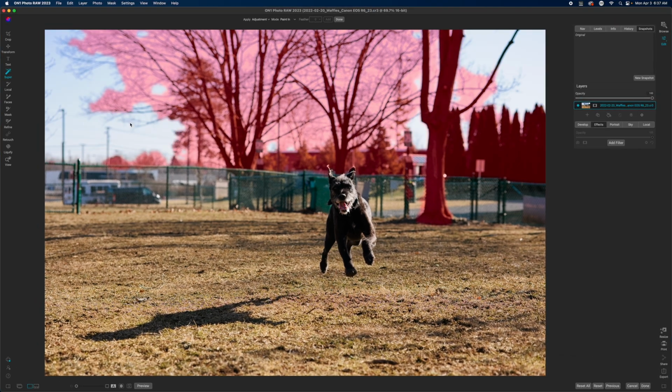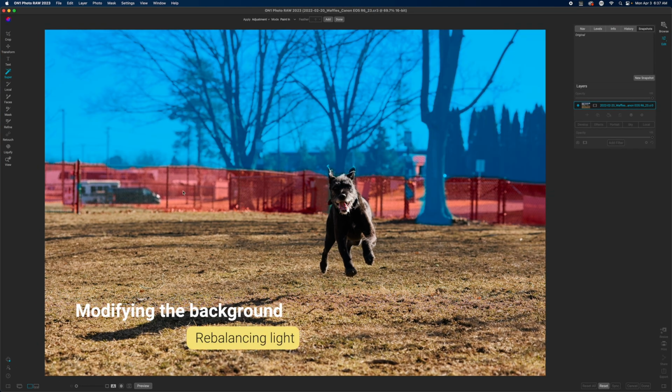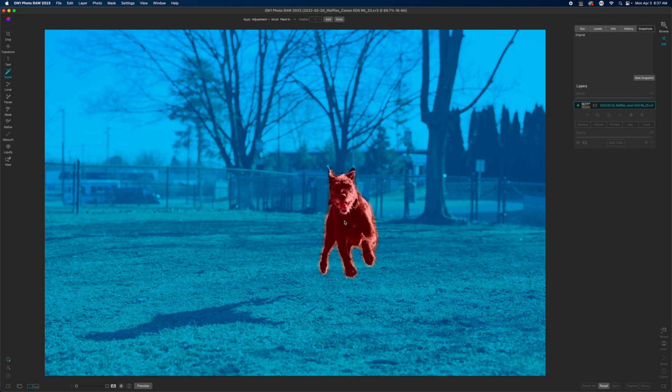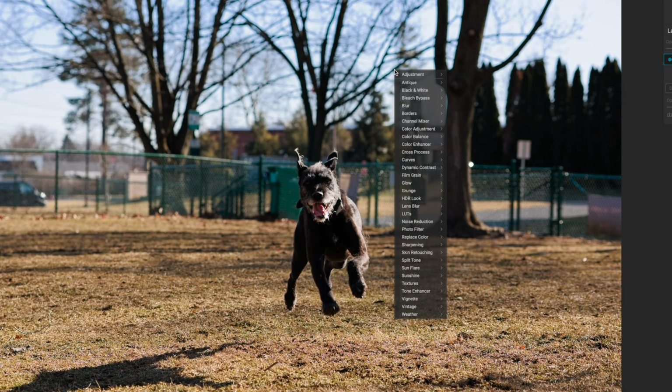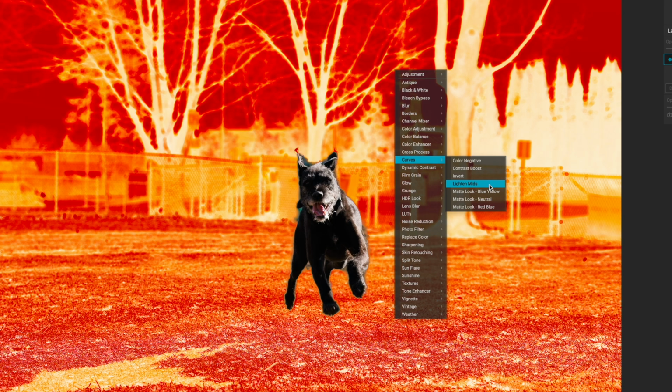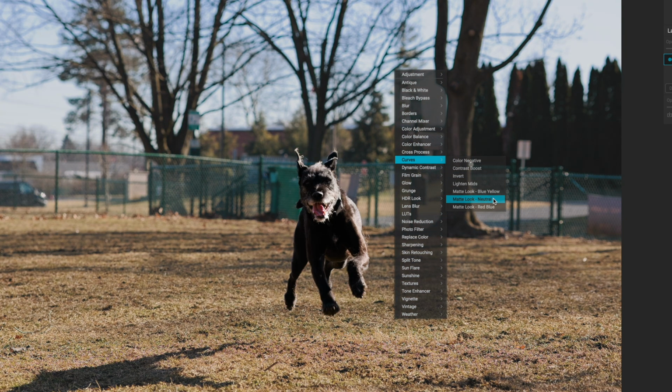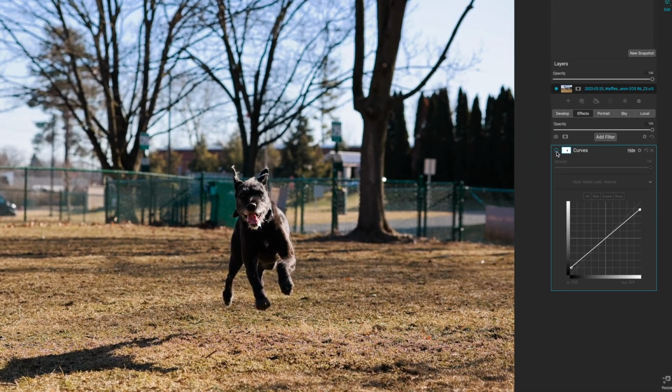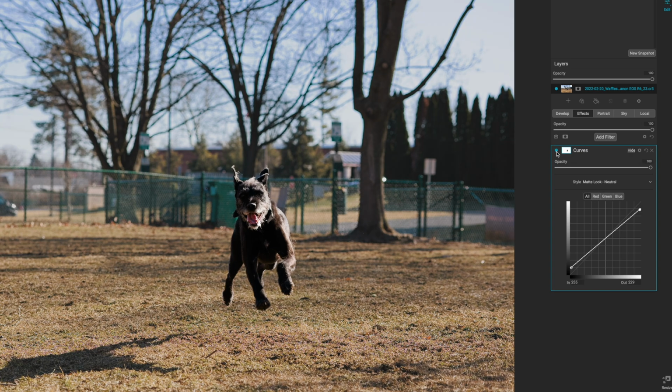So letter K, I'm going to select everything one more time. A faster way of doing this could have been selecting the dog and then inverting the selection. But I'm going to right click and come to curves, and I am going to use matte look natural. If I turn this off, you can see there's contrast throughout the entire image. And then if I turn it back on, you can see that contrast is a little muted.